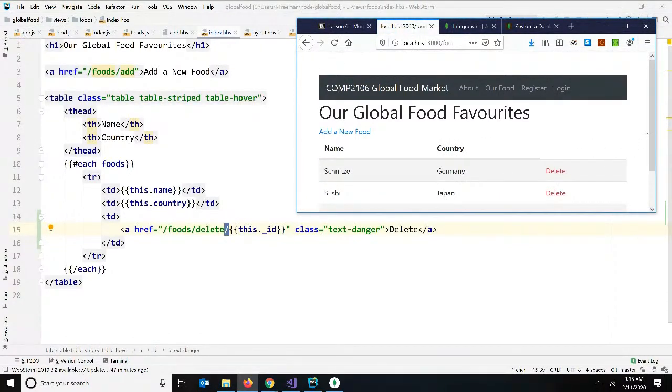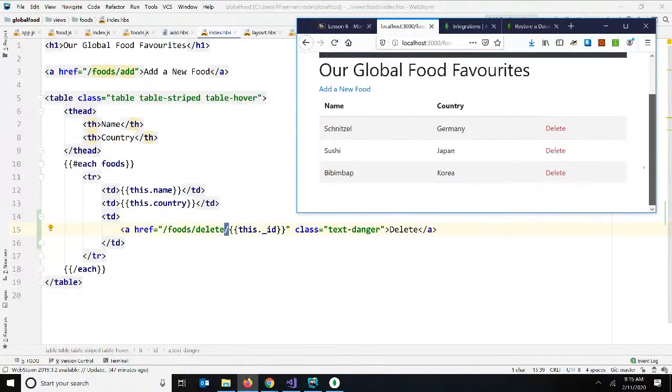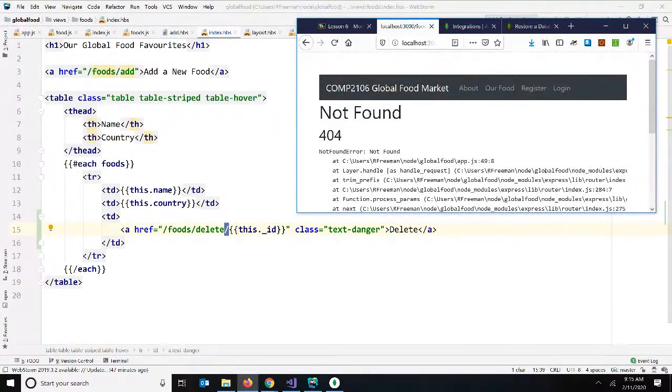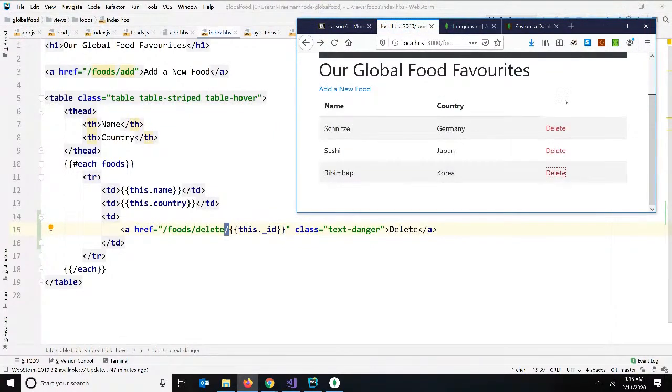So that'll give us this output. And if you click it, we'll get a 404 because we don't have any kind of root handler to process a GET request. But we can see from the status bar, those IDs are appended on. If I roll my mouse from one link to the other, those ID values change.